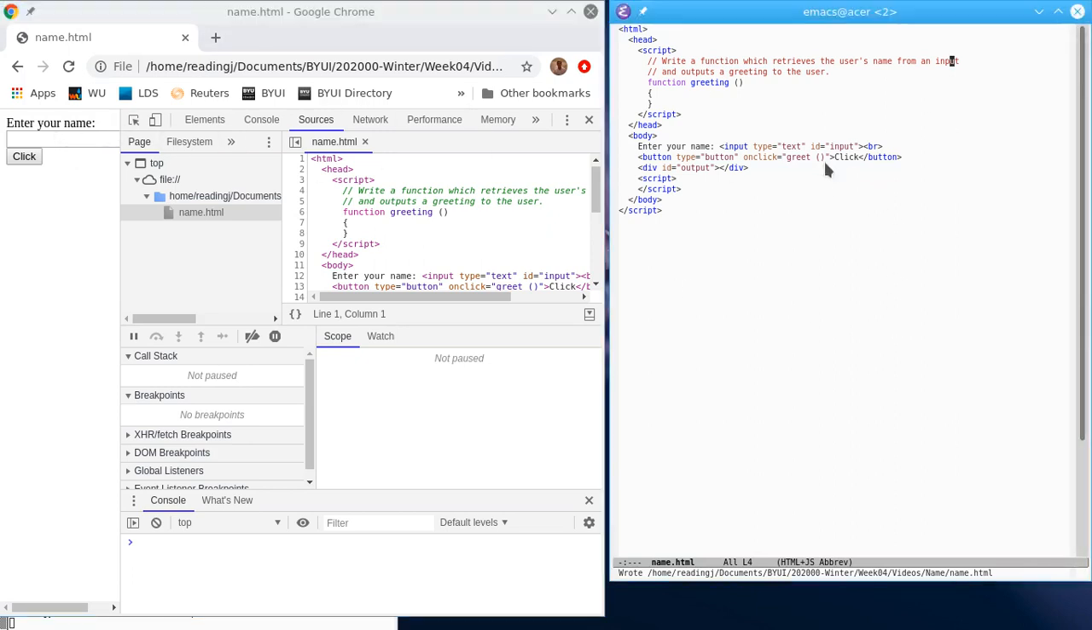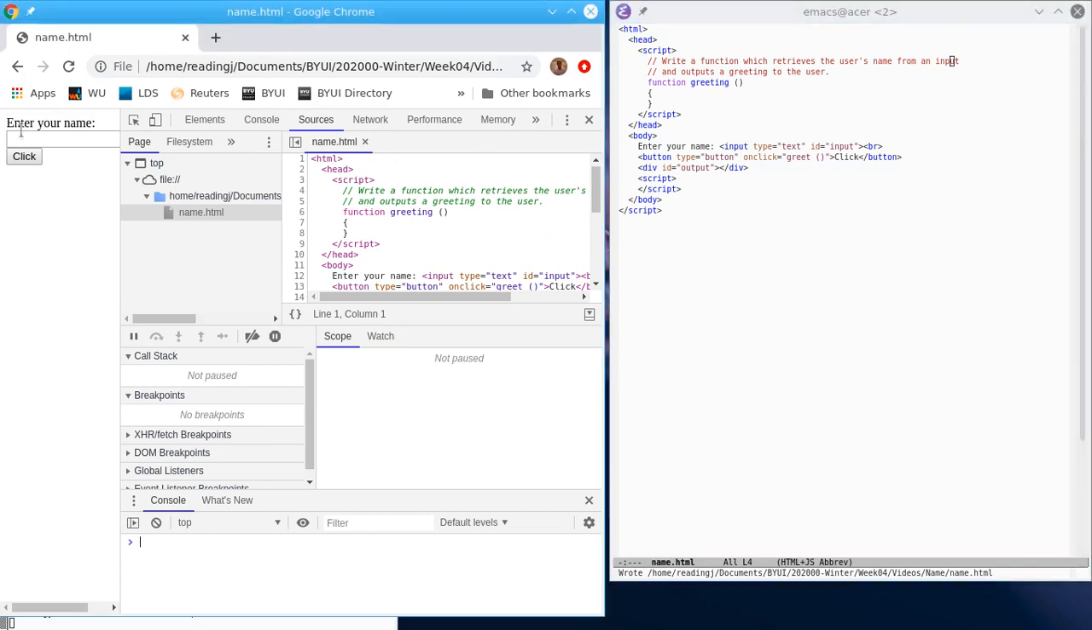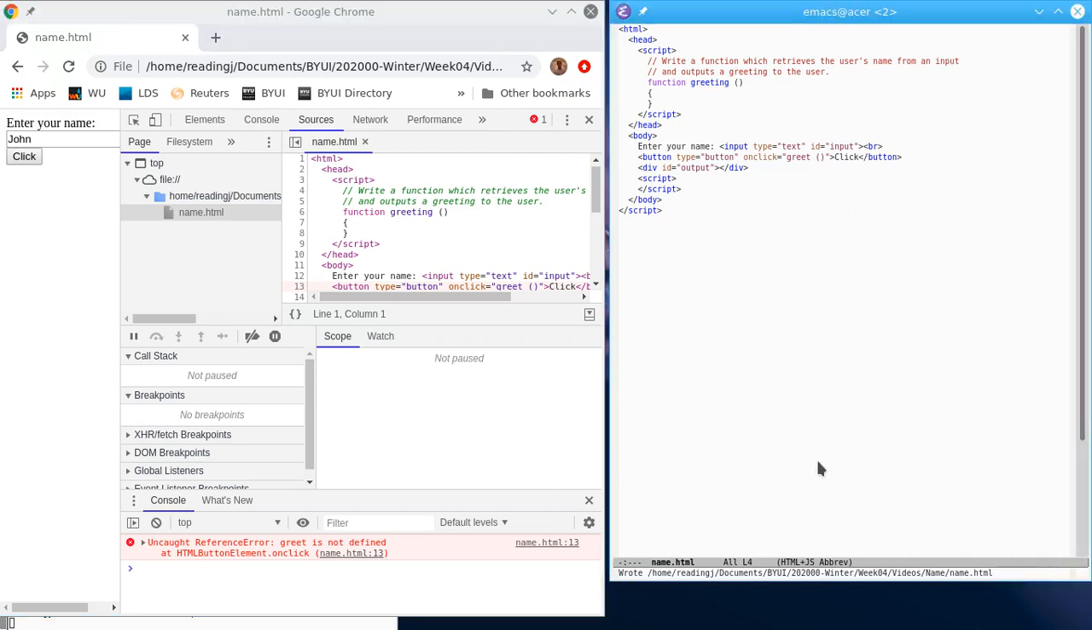what I usually do is I start off just with the basic skeleton like this and try it to make sure it runs. And I click and I get this error message down here. Uncaught reference error, greet is not defined at HTML button element dot onClick name HTML13. Okay, that's a whole bunch of stuff. The important thing, first off, is the line number, line 13. And so if you go to line 13, you can see that this is the line it was executing when it had the problem.